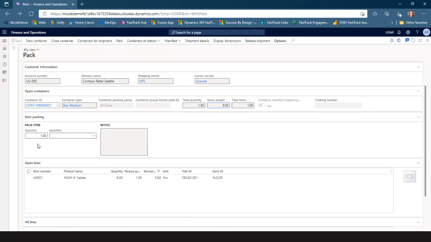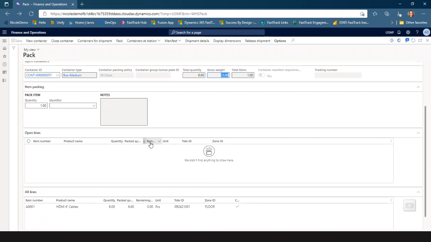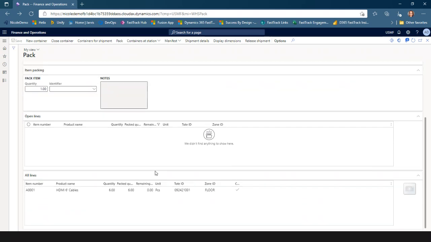Obviously, that's tedious. The more efficient way to do this is to pick the full quantity that you're packing into this container. So I'm going to pick the remaining 5 all at once of this item. And you can see that that was much more efficient. I now have all 6 in the box for a total gross weight of 23. As I mentioned earlier, the open lines are empty because the remaining quantity is 0. I can still see everything that's in this container by looking at the all lines tab. Everything has been packed: my packing quantity is equal to my total quantity and remaining is 0.